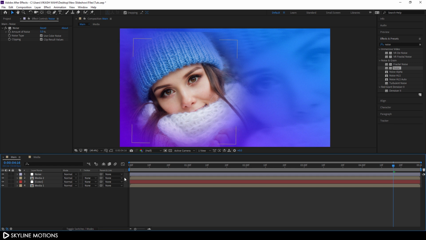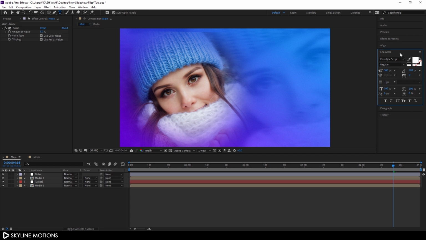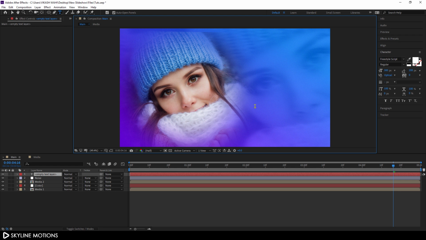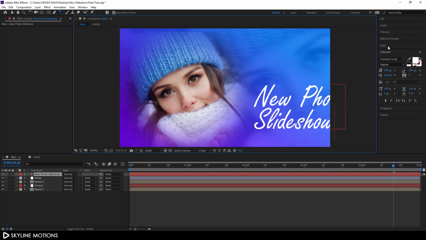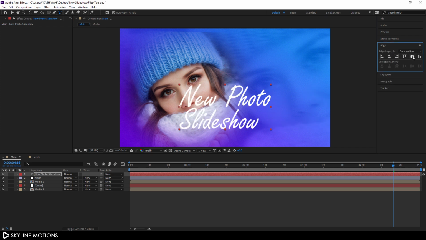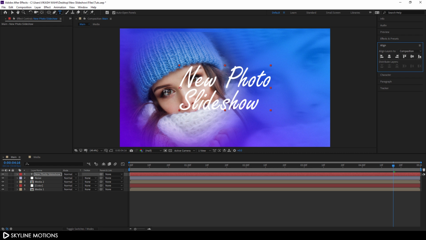All right, and now we have to create a text. So select this text tool and go to this character and select your favorite font style. So in this case I'm using this freestyle script and font size 300 pixel, and let's type over here whatever you want to type. So I'm typing new photo slideshow, and after that go to alignment and click on this align horizontally, click on this align vertically, basically set this in center.